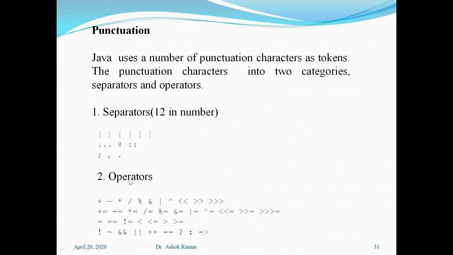The other type of punctuation symbols are called operators. We will discuss all these operators in more detail in the coming lectures. Plus, minus, multiply, divide, modulus are the arithmetic operators. Then bitwise operators are there, relational operators are there, right?